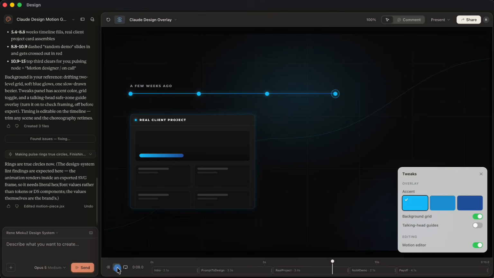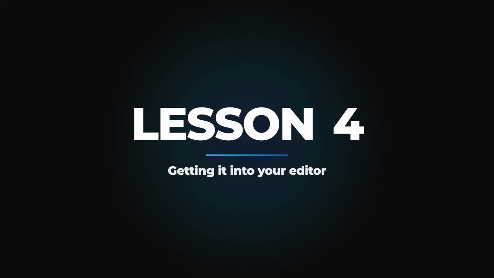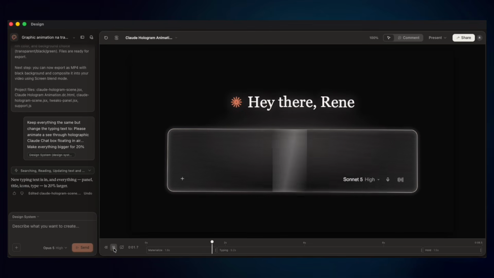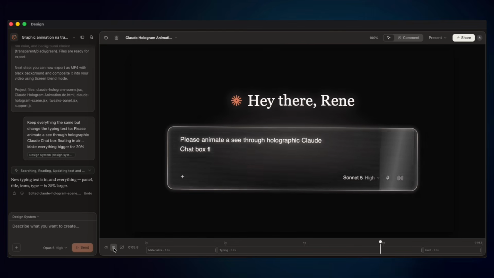Every beat lands exactly where the words do. That's not something I storyboarded. That's just the model reading its own timestamps. One more graphic before we get to editing. A holographic Claude chat box floating in the air, typing out text. I already had a version. Now the real question, how do you actually get this into a real video?